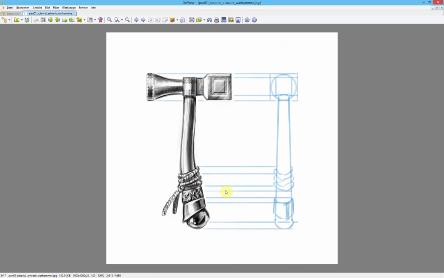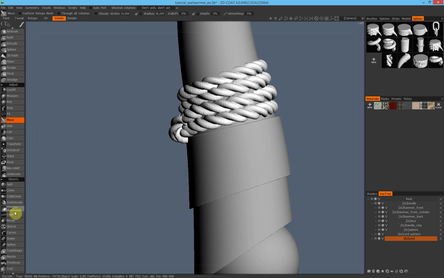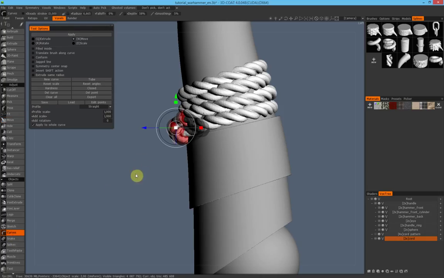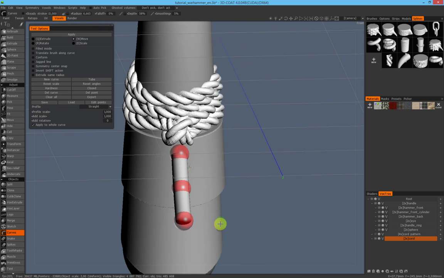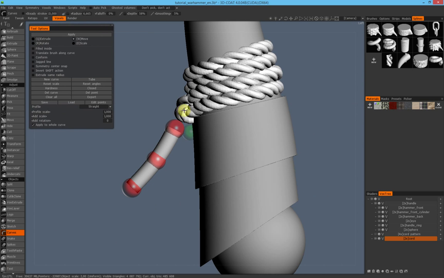Now I switch to the side view. Now I will make these ends here. This is very easy. I go into the curve mode again, press escape to have a new curve, maybe two times sometimes. Click again, and now I have the shape for our ends.